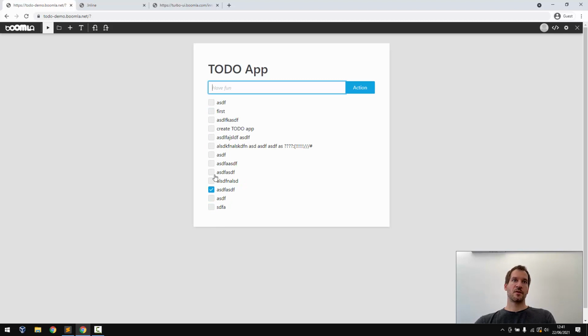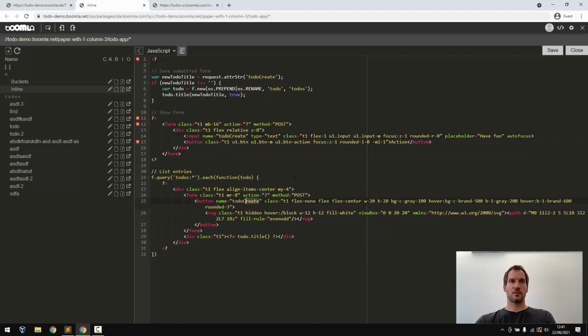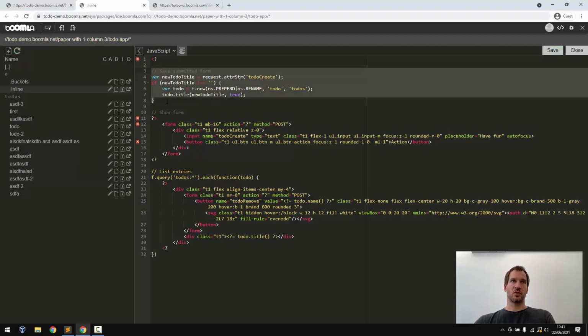Good. So now we have this button, and if I click it, nothing happens. So we want to delete those items because they're checked off. So let's do this. Let's give this button a name. Similar to TODO create, let's call it TODO remove. But now we need to give the value as well, which shall be TODO.name. The easiest way to identify one of those files is by its name. So let's use this.